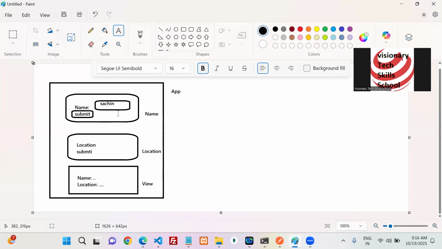Sharing this Sachin across all the components means I want to make the data available to my entire application, so any component can get the data and any component can set the data.